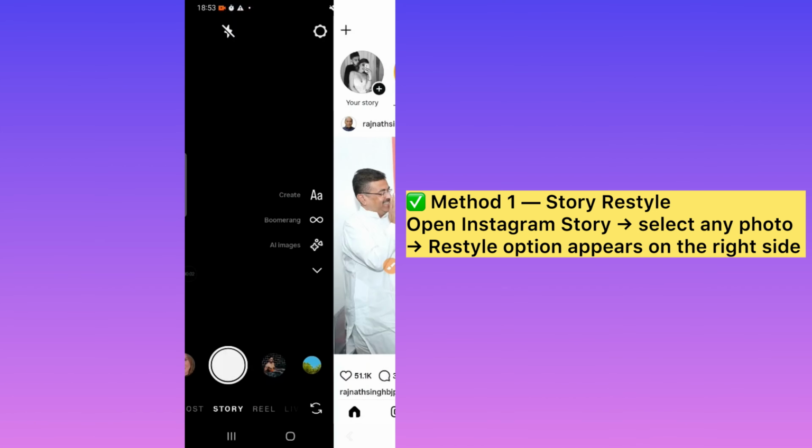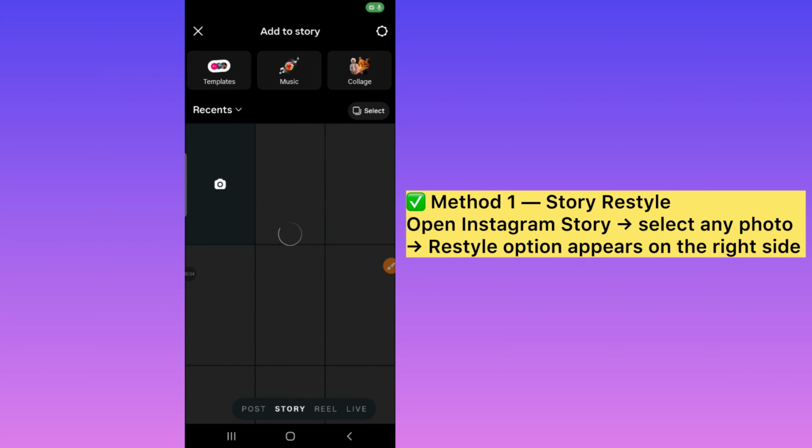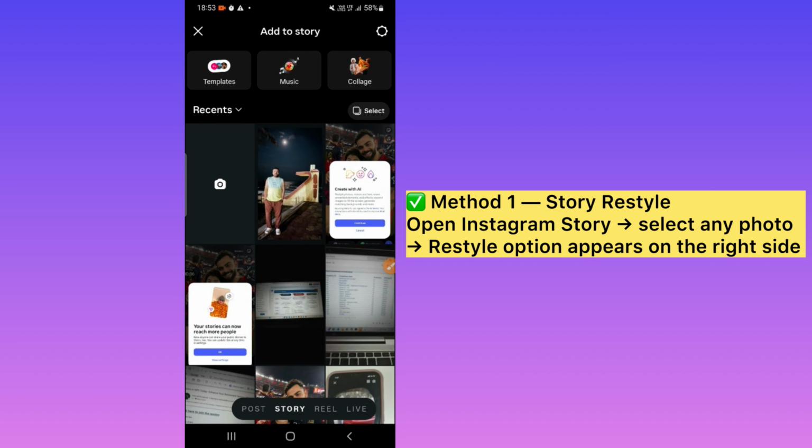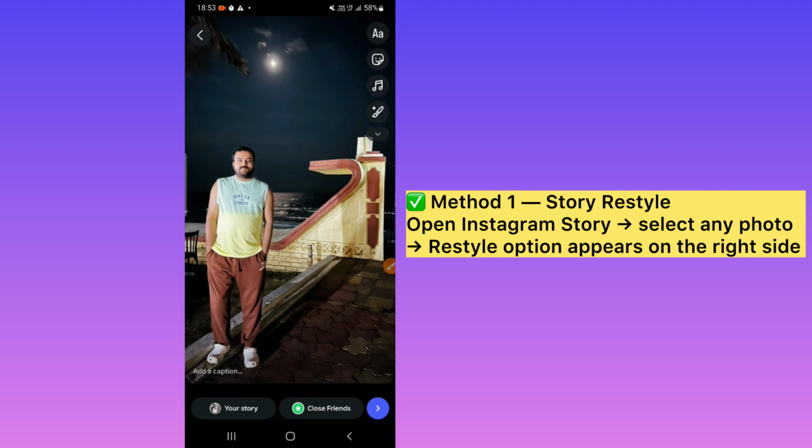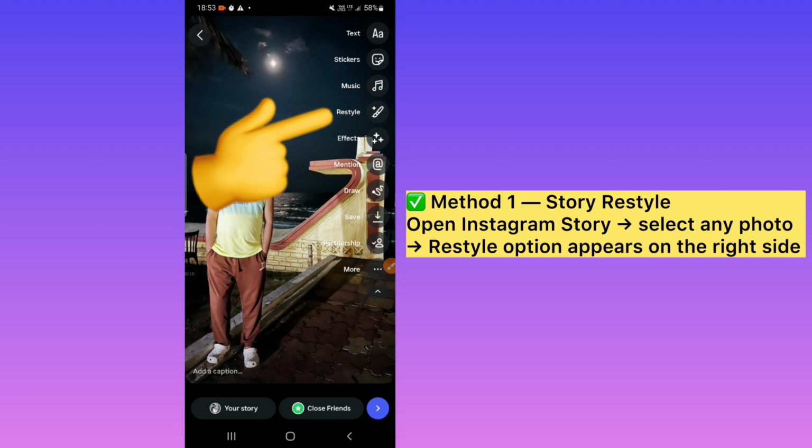So the first way is you will select any photo in story, and after selecting, here you can see the restyle option is there. So this is a basic way.